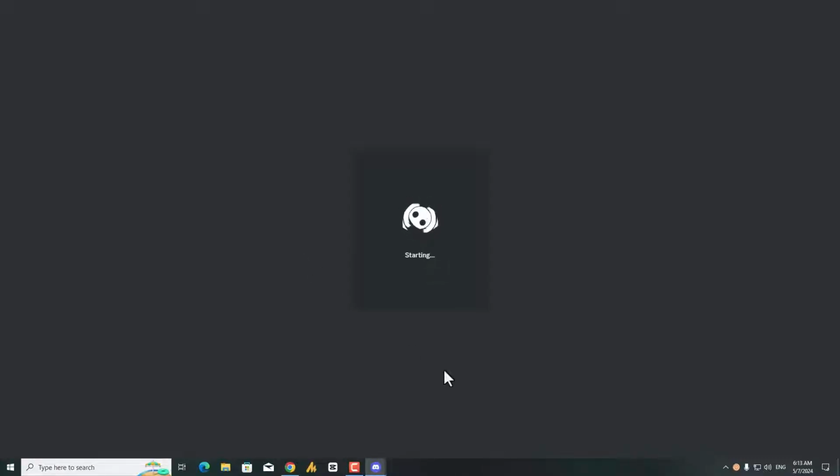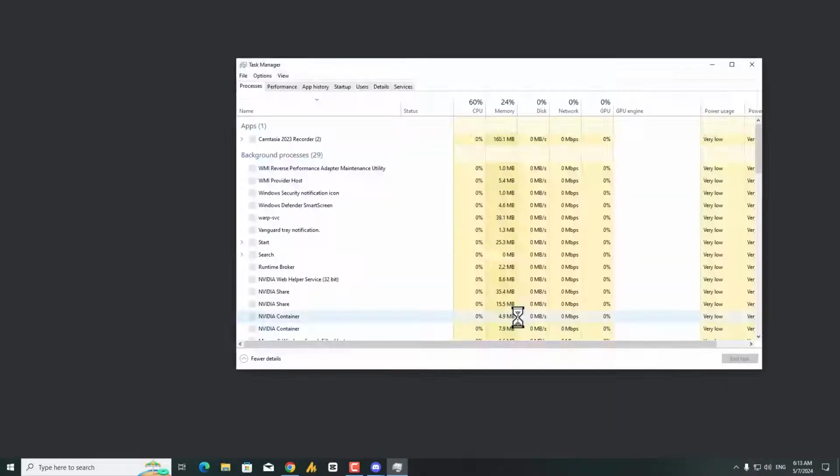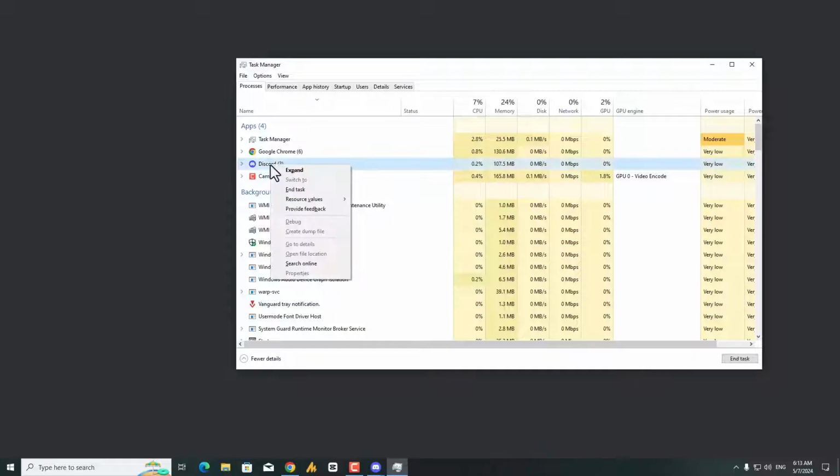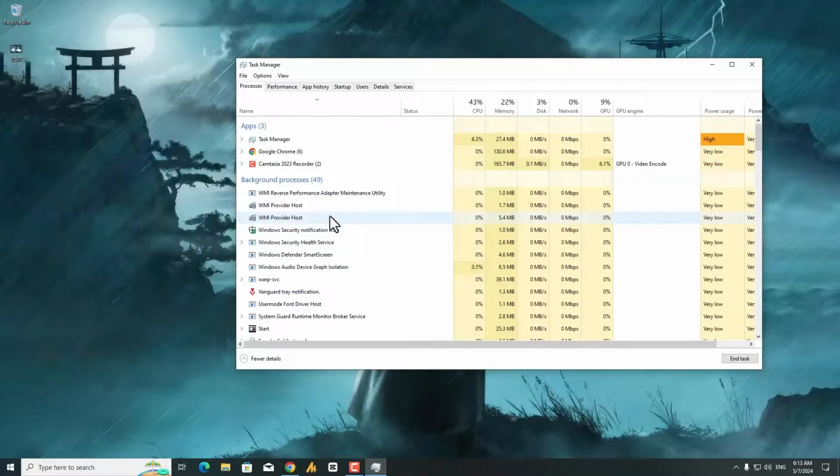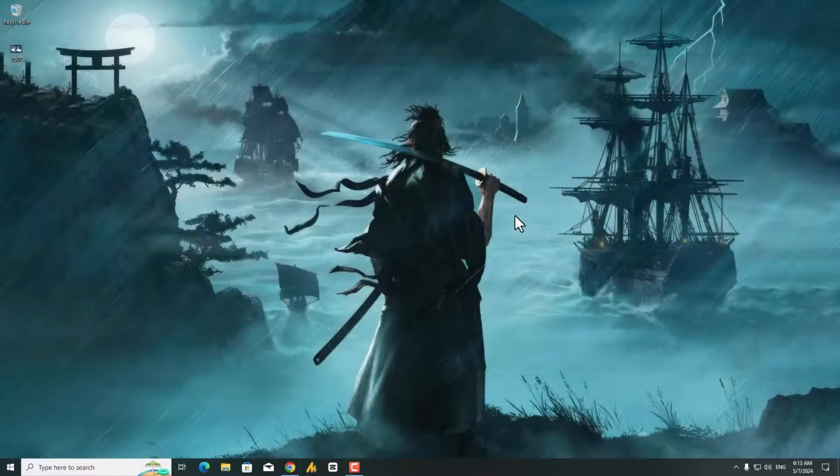What you can do here, first of all, we will close it properly. Not from here, it's better to go into the Task Manager, right click on Discord and end task. That's it. Now the first thing may be it's a DNS glitch.